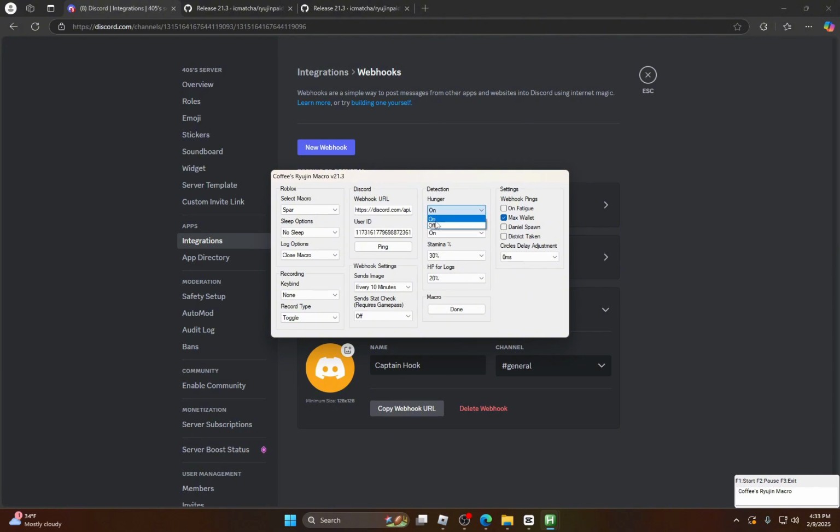So for detection, unless you want to lose muscle and fat, I have this on for stamina. I put it on because I don't want to stam knock, even though I don't even think I could stam knock when I'm doing training. But if you're early game, this is good.